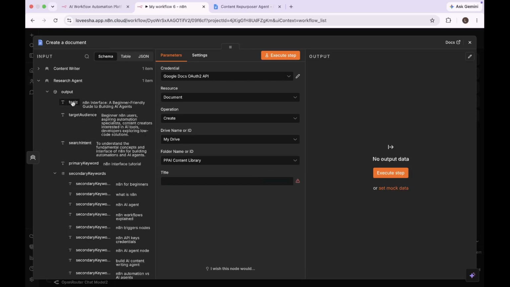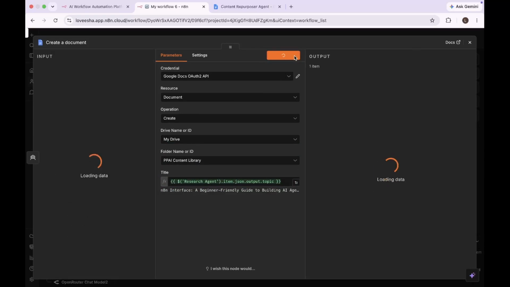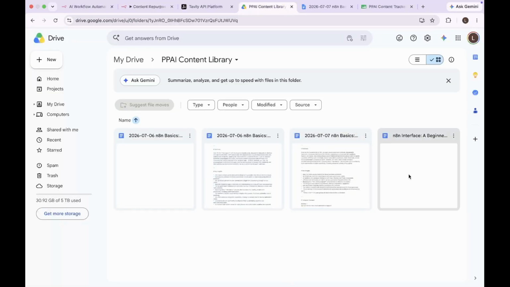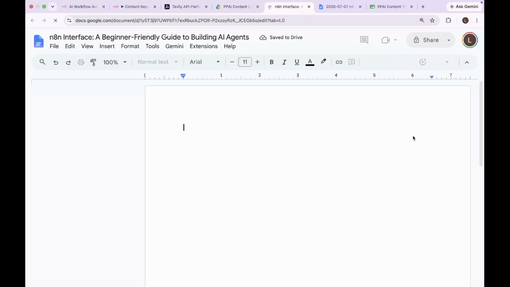But check the drive and you'll notice something. The document is empty. That's normal. Create document only makes the file. It does not write inside it. It does not update the document.